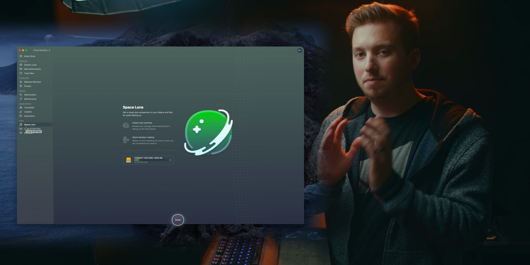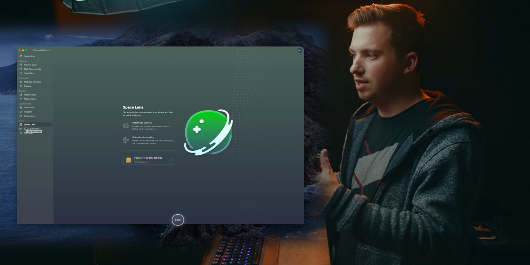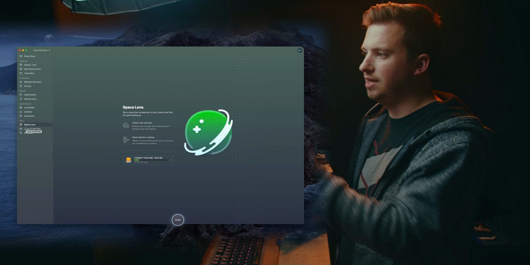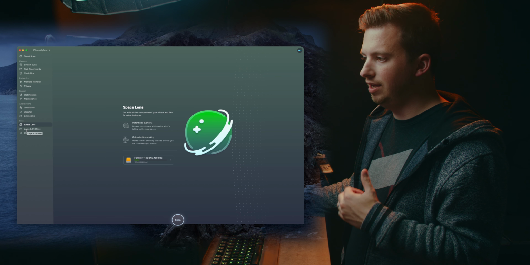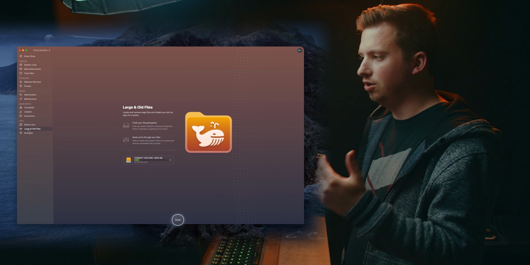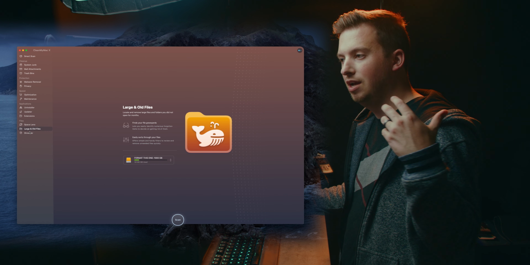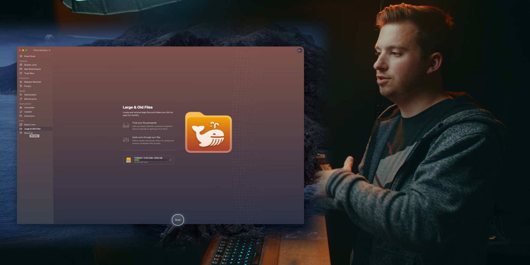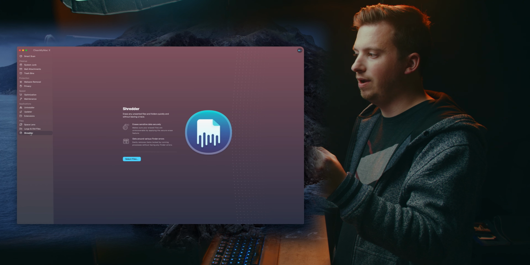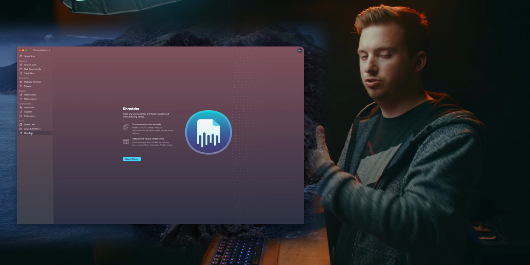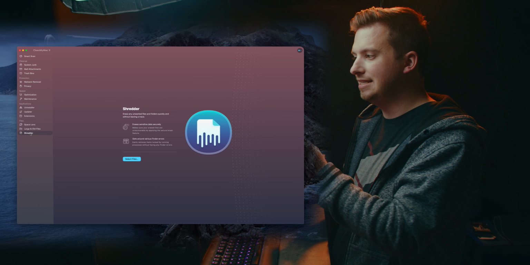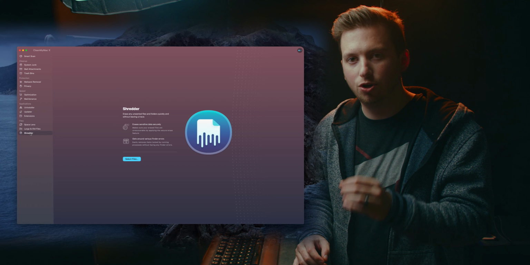Now we're getting to my second most used feature of CleanMyMac besides the Smart Scan, and that is going to be the Space Lens. Really quickly, under this file, you can look at large and old files. These are files that are taking up a lot of space that you haven't touched in a long time, as well as Shredder. This is going to not only empty your bin or just delete something, but delete it in an incredibly secure manner.